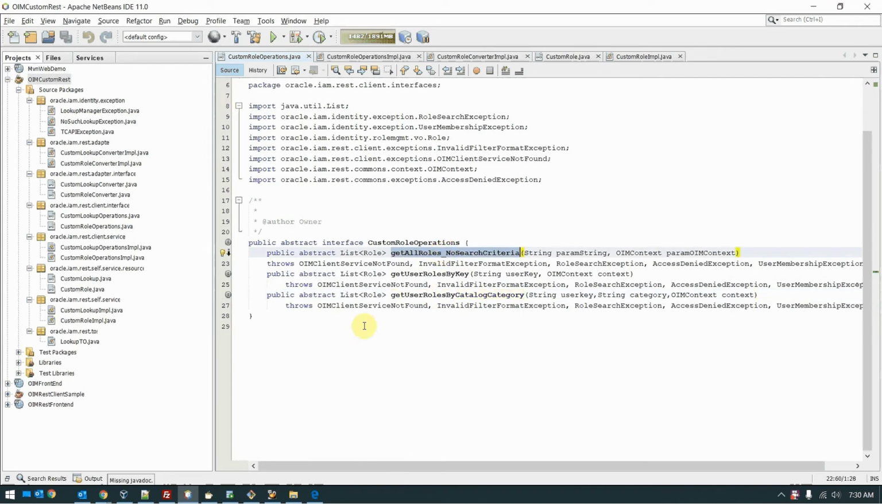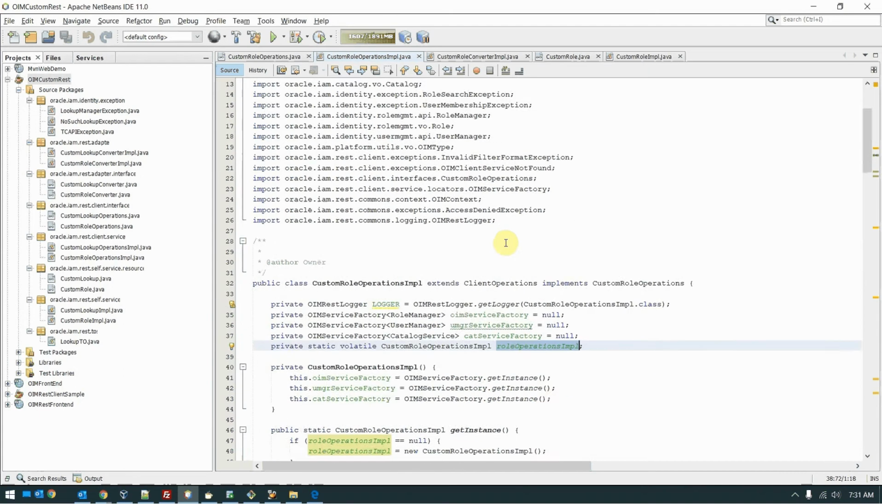Remember, the operations classes are going right to OIM and returning OIM objects. The converter converts the OIM objects to the JSON transfer objects. And this guy is basically the controller, the REST controller. Okay, so here's our interface. Okay, here's the role operations.